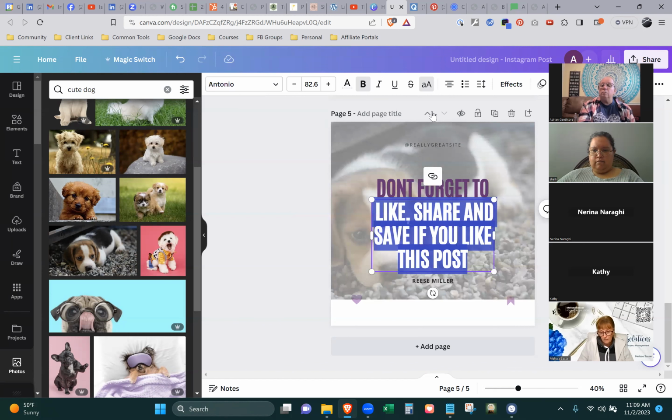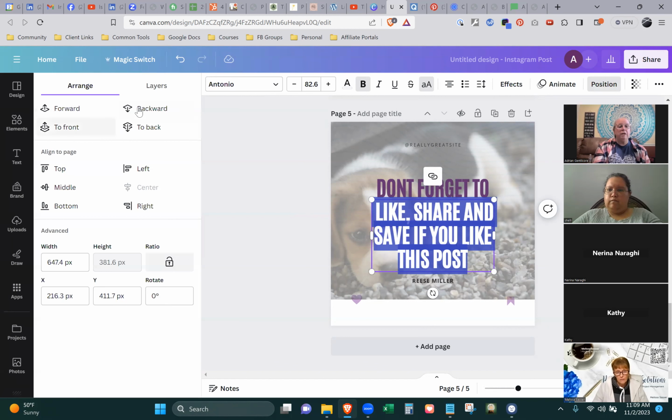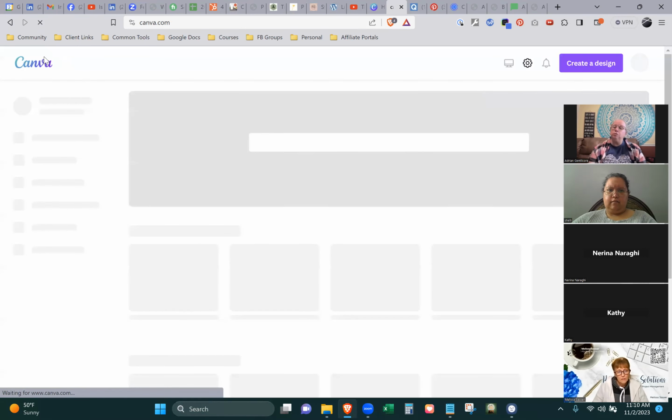Let me get to my positioning thing. So you can say, I want it to be backward. I want to go all the way to the back. I want to move things forward and kind of layer things. So that's an easy way to do that. And it's such a versatile tool. You can do just absolutely anything. And they've got a new option called Magic Switch where you can easily resize it to a different size or a different shape if you'd like. So that's an option.